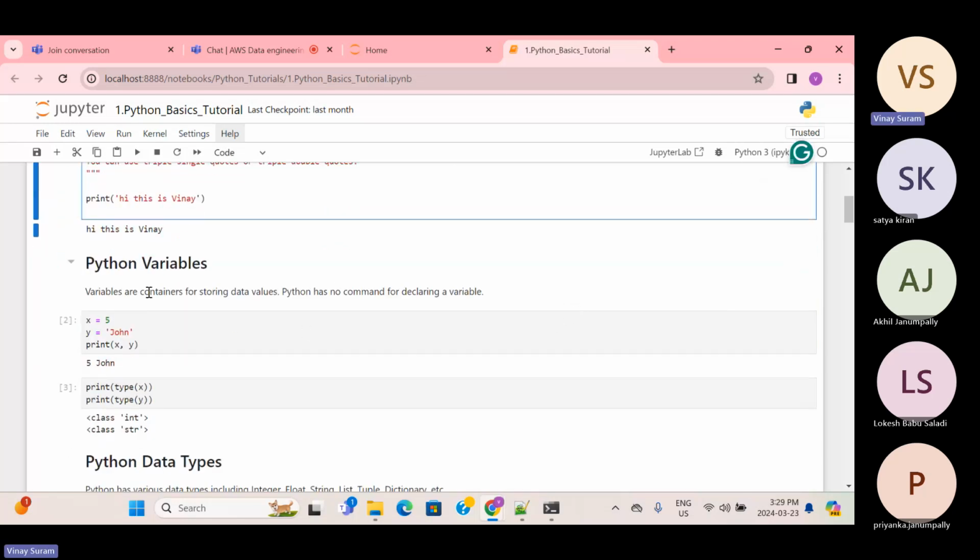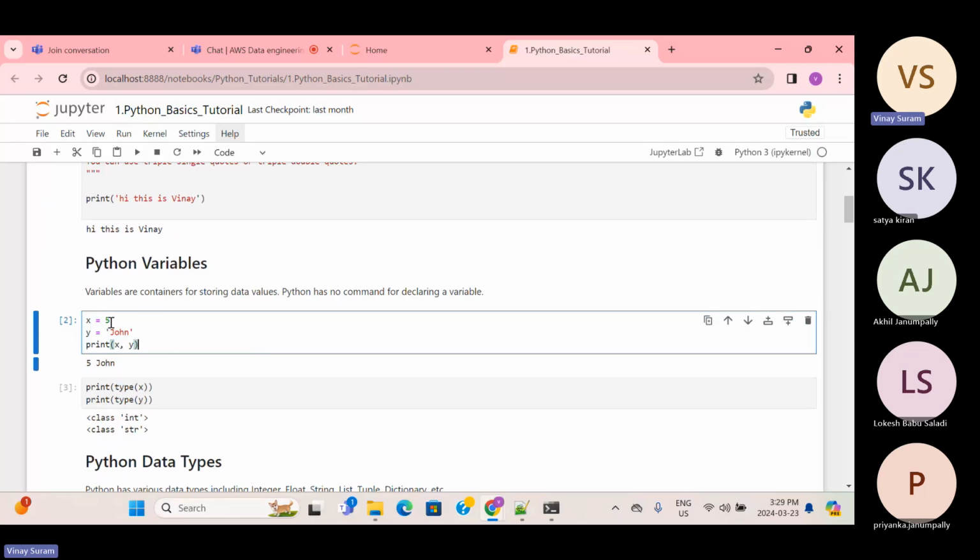And then variables. Python variables means variables are the container for storing data values. Python has no command for declaring a variable. So now here x equals 5, y equals John. I'm entering this, in the sense I'm pressing shift and enter, so that means this cell will be executed.